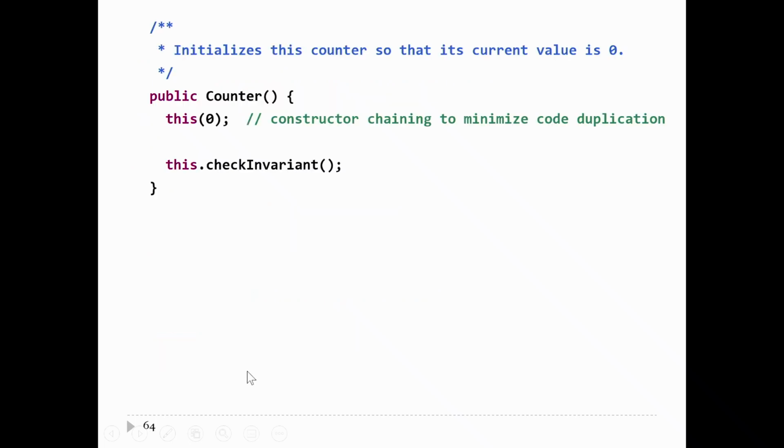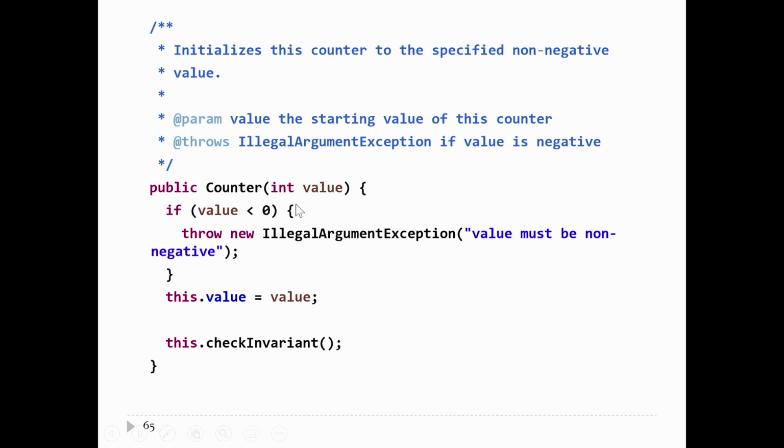And now, in every constructor, at the very end, on the last line, you just call your checkInvariant method. So the counter no argument constructor sets the value of the counter to 0. Check the invariant. Is the value of the counter greater than or equal to 0? Yes. So everything keeps running as normal. Here's a constructor that sets the value to the specified value, and checks the invariant at the end.